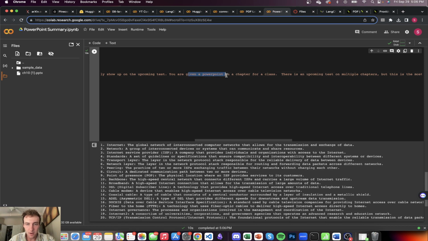You're given a PowerPoint on the chapter for a class. There's an upcoming test in multiple chapters, but this is the most important chapter to know. Pull 20 words from the PowerPoint and provide a definition for each. List the words with their definition in a regular list. Only pull words from the PowerPoint.